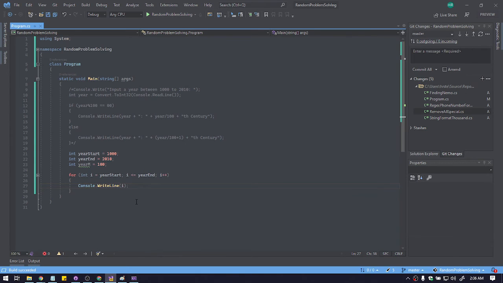Now we have to run a condition that we ran before, the same condition. So now I have to write here i, not year start or year end, because I already run a loop from 1000 to 2010, so I can write simply i modulo 100 as before, and if this result equals 0, we get the result of Console.WriteLine, which gives us the output of i.